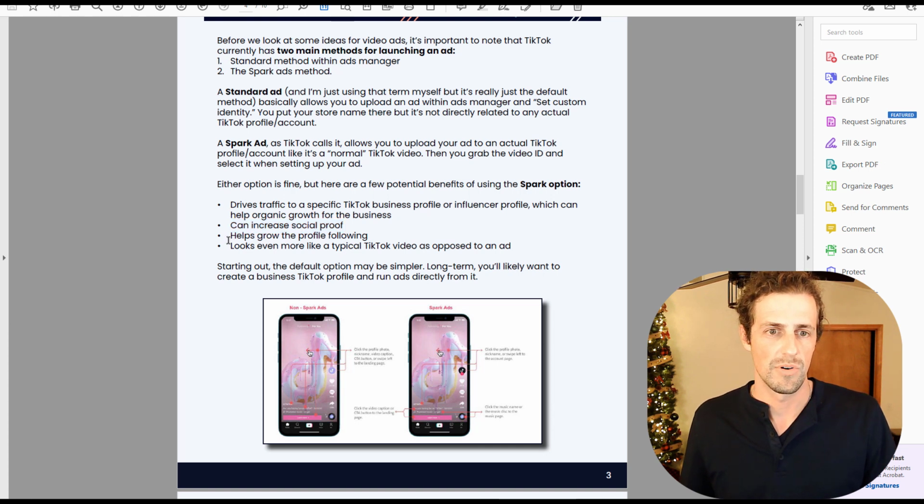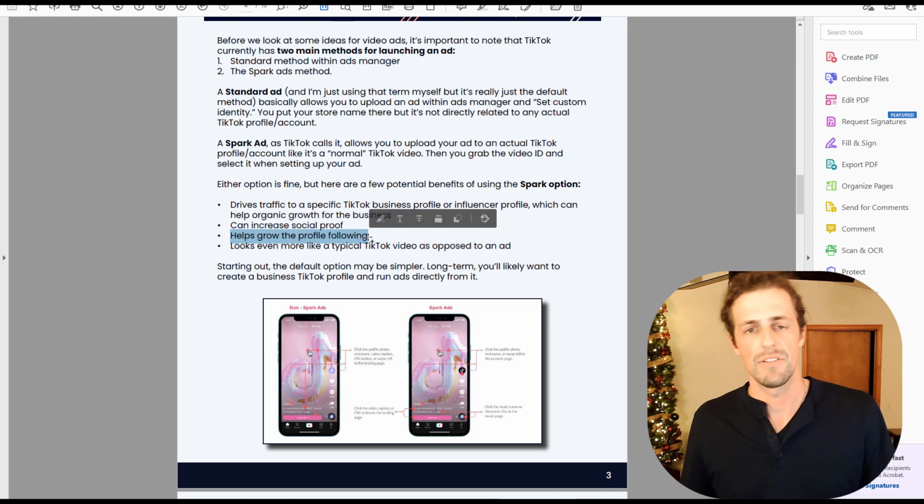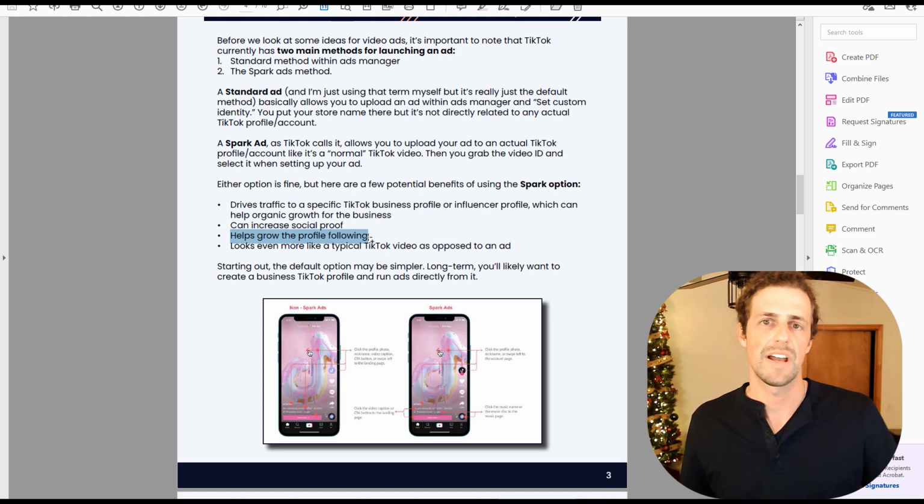It can help grow the profile following. So, if you have a business profile and you're running a lot of ads to it, and people are starting to follow it and see videos and like videos, then basically if the ad's running, they'll see the ad and they can actually follow and like. So that's going to give your profile more following and more credibility.